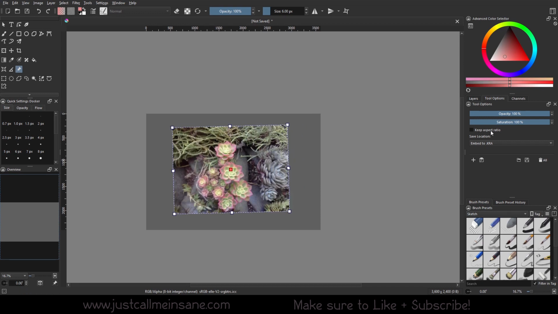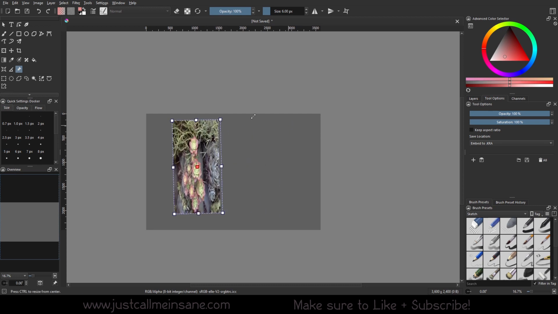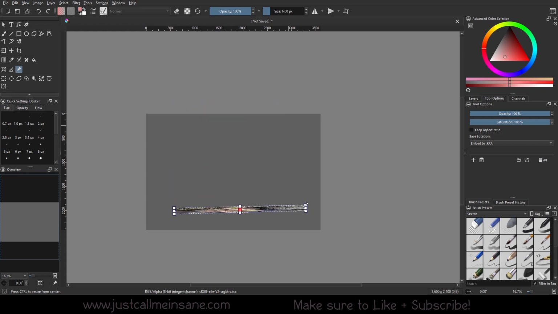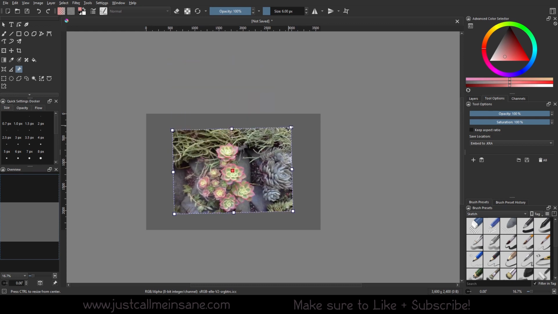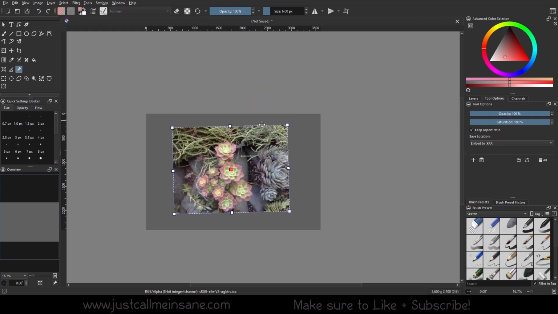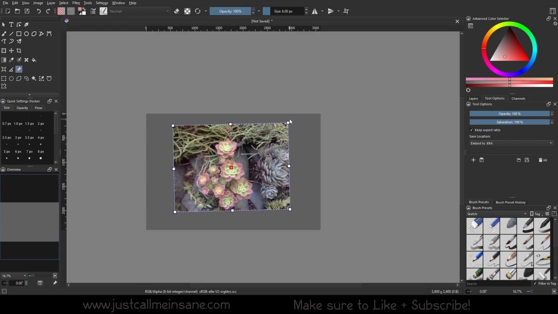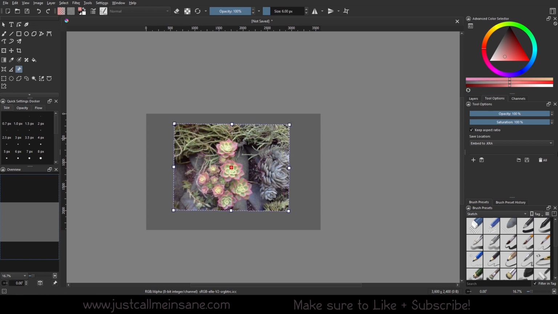And keep aspect ratio. So automatically this is checked on. If you take it off, it is not going to scale in proportion. So you can squish it and stretch it, all that fun stuff. I personally don't see a need for unchecking that, so I leave it on.